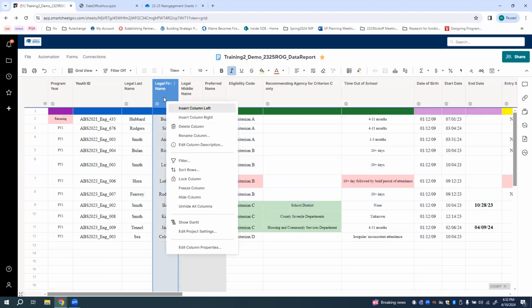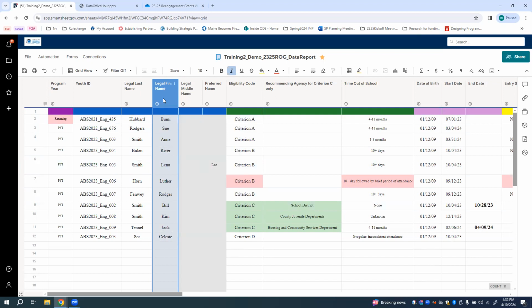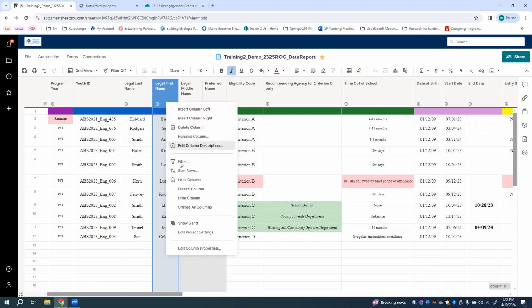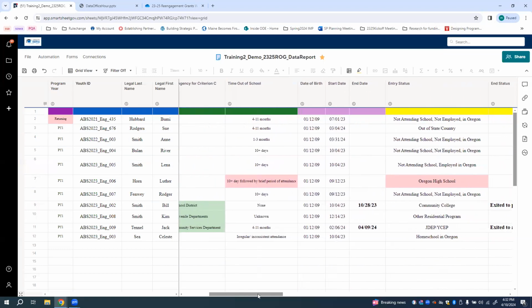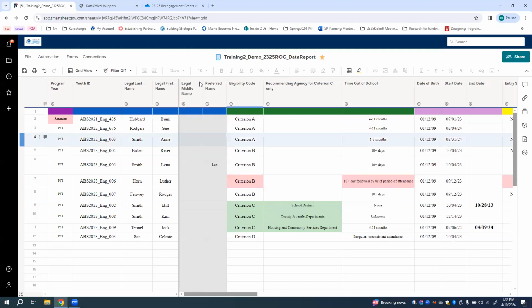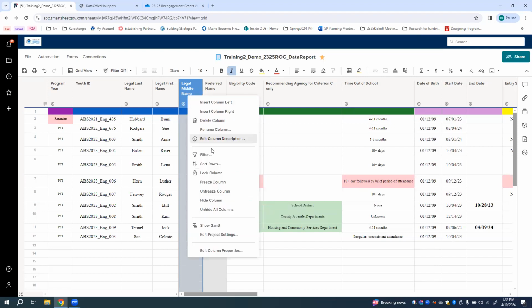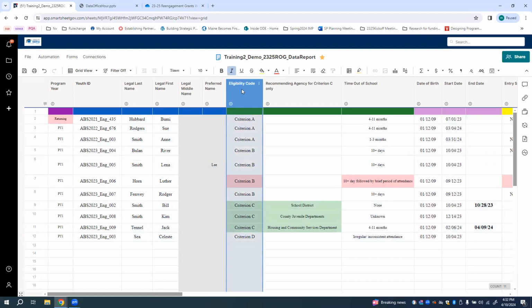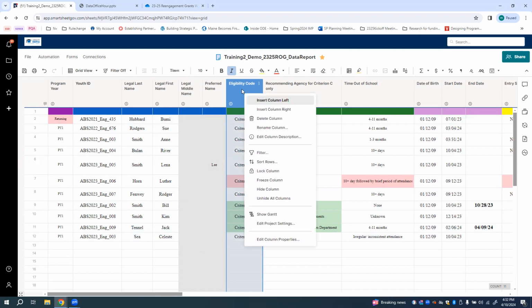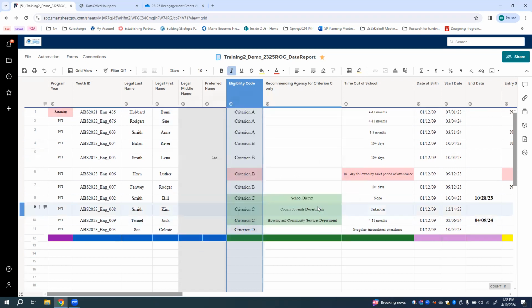And let's try again. So again, I click on the column, I right click, and then I freeze the column. So there I can see the name of the youth as I'm entering data across or looking at the data. Another function that may be helpful is if you go to the top of the column and again you right click on the column, you can use the sort rows feature. And so in this case, I put it in alphabetical order.